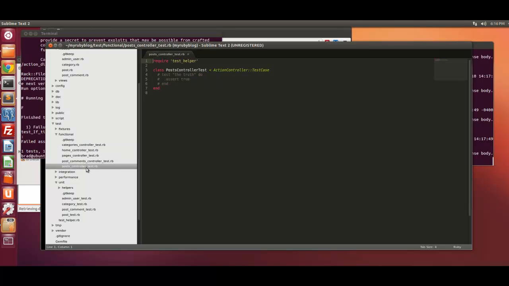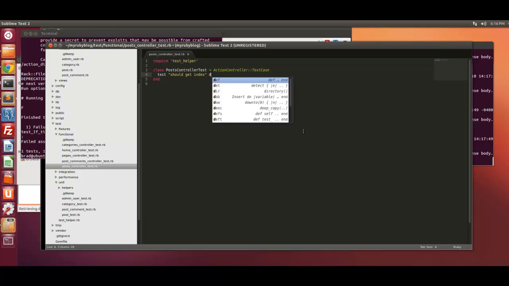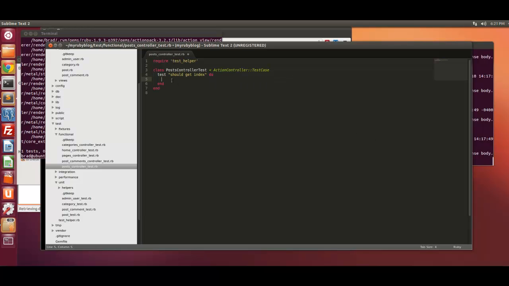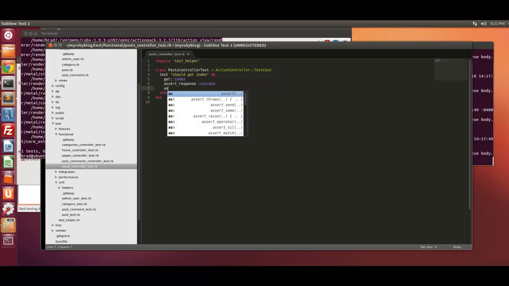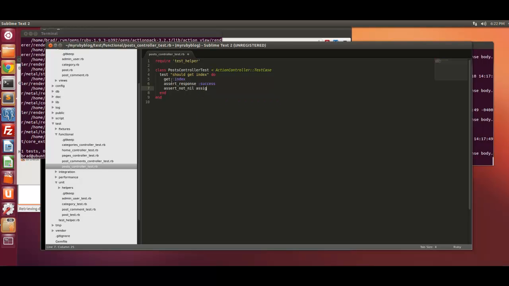So let's go to our post controller test, and I'm going to run a request to get the index of the post controller, and we want to do that with test. They're laid out the same way as if we were testing our models. So let's do should get index. And we want to say get index and assert response should be success, and assert, make sure it's not nil, and that assigns, and we should put posts.